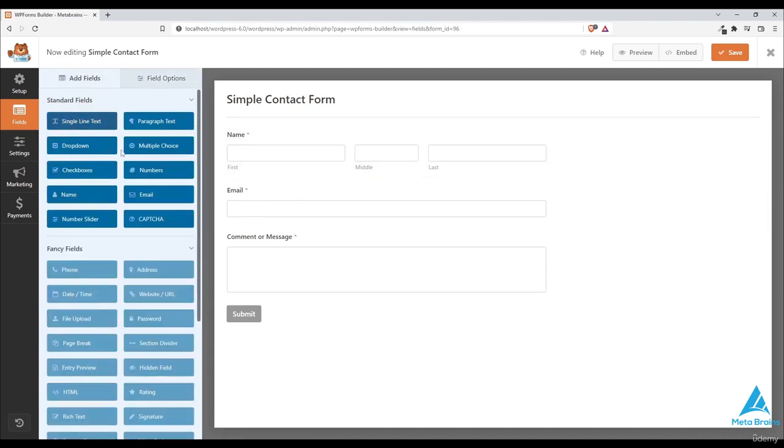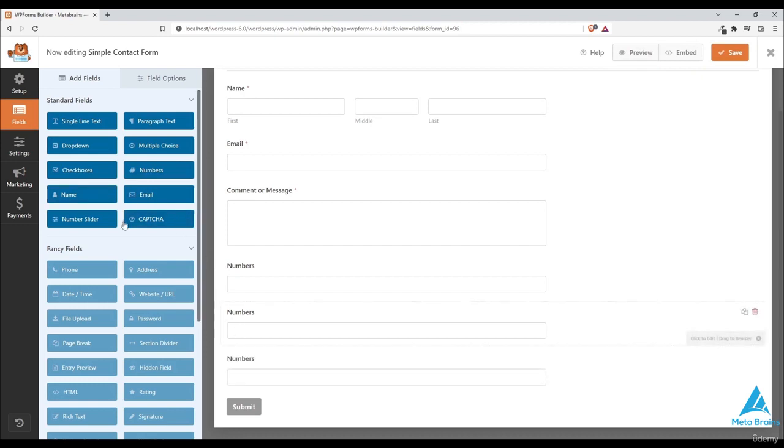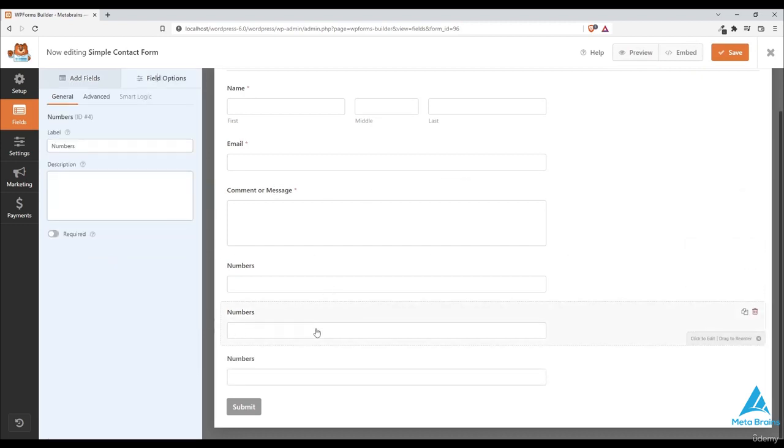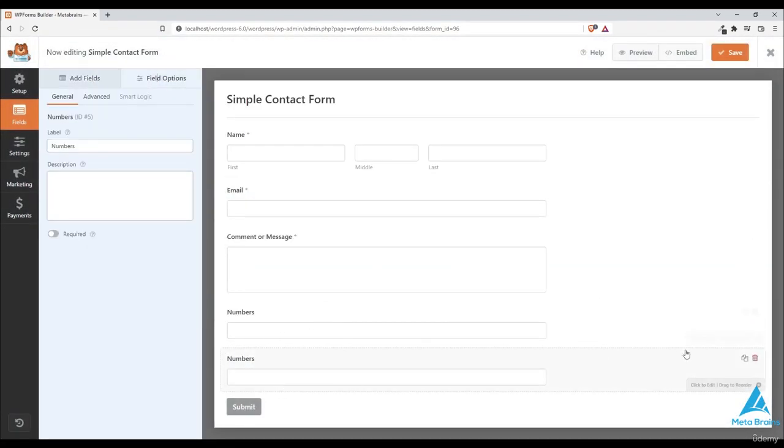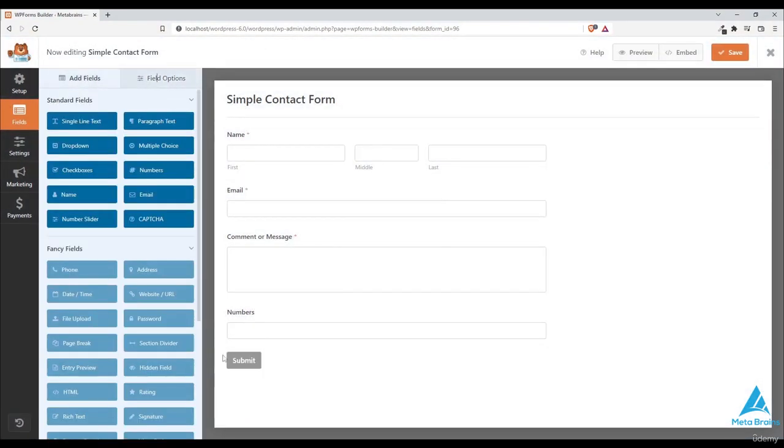Then here on the left, we have the Add Fields option. Here we can simply add new fields. So I'll add the numbers field by clicking on the numbers blue button. And here you go. Our numbers fields have been added. I added multiple ones, but no need for them all. So I click on the bin icon here and I delete the unnecessary ones.